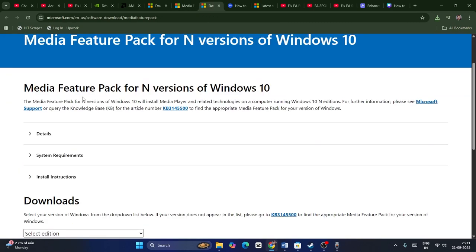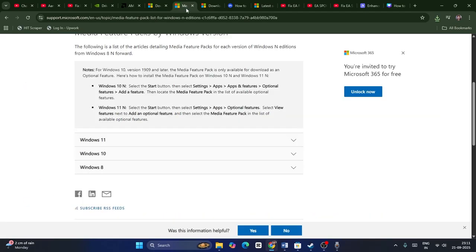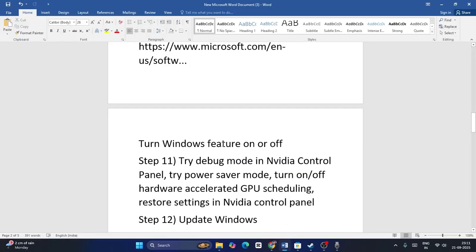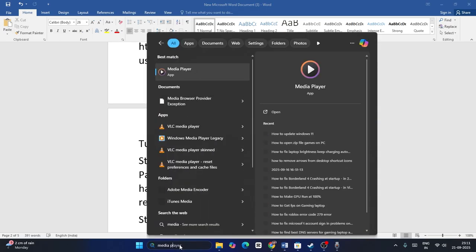Now from here, the media feature pack of N versions of Windows 10 can also be downloaded. So if you're on Windows 10, you can download this one. And if you're on Windows 11, you can download this one and you can check. And also you have to turn Windows features on or off. That is very important. So just go over here, search for media pack.